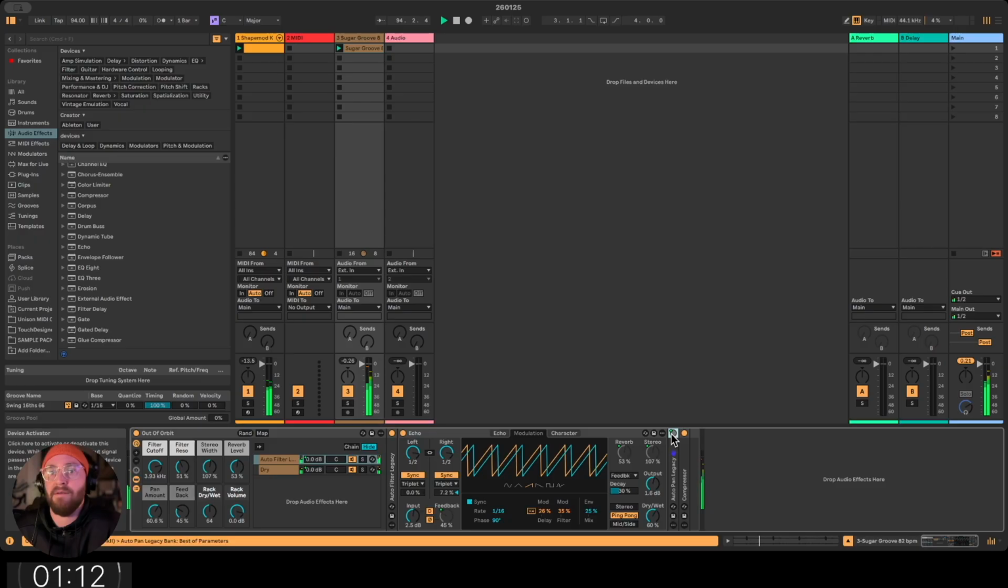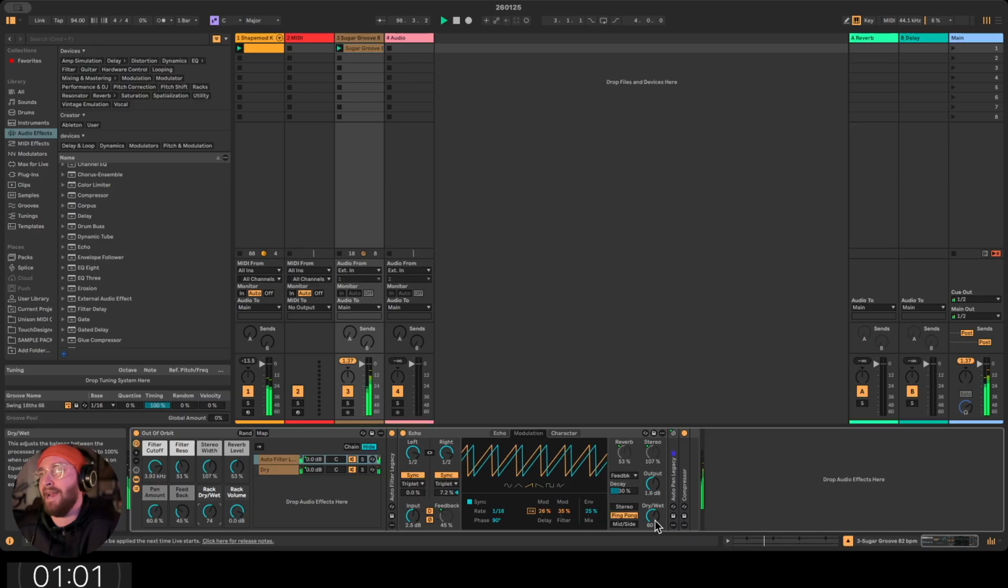Oh, that's got auto pan. Let's dry wet. Spin that up. Let's make it wet. Let's make it wet. Too wet.